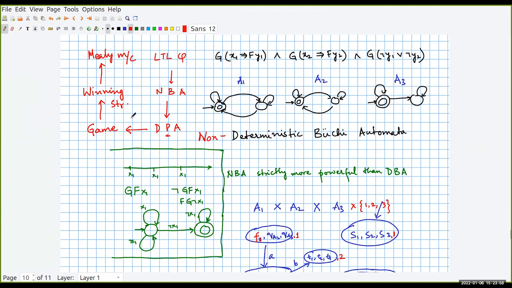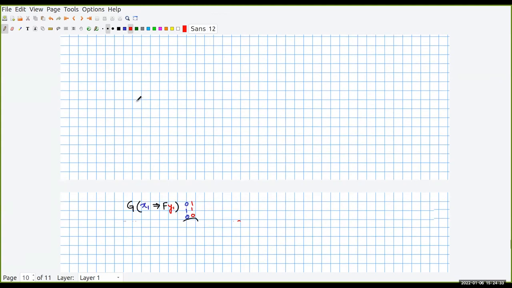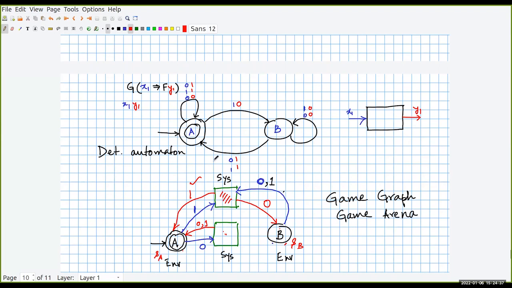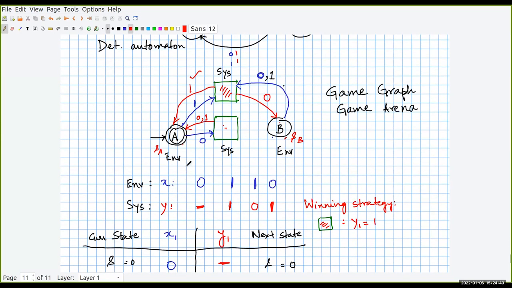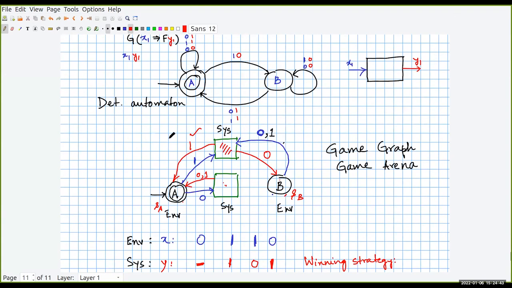No. So what is undecidable? I mean, everything about NBA is decidable. We can say whether it is empty, whether it has a universal language, whatever. But the point is, I can't use this NBA to directly come up with this game graph. And why is that? Because in an NBA, from the same state, on the same input, I can have multiple transitions going out, right? Now, remember this game graph is derived from the automaton. So if in the game graph I have this situation that from the same state on the same input, I can go to two different boxes.